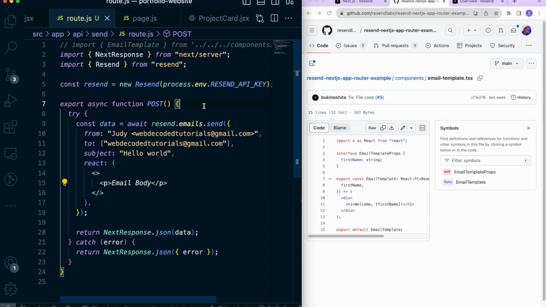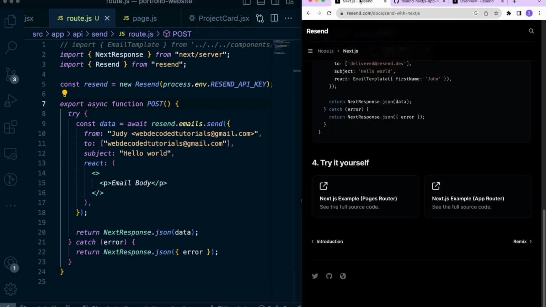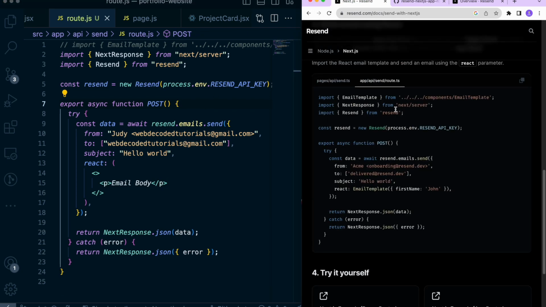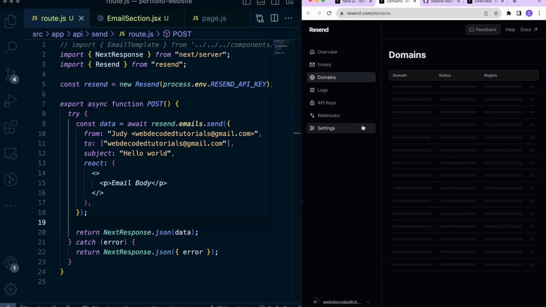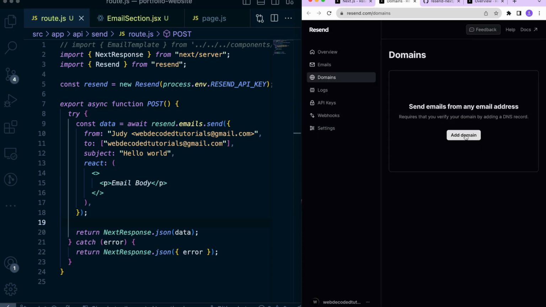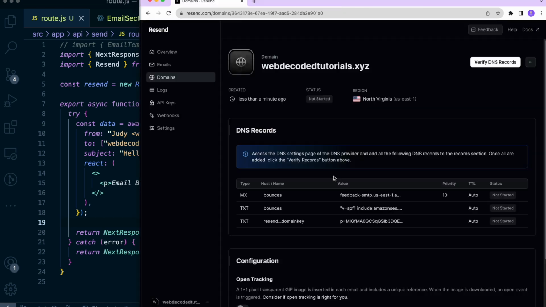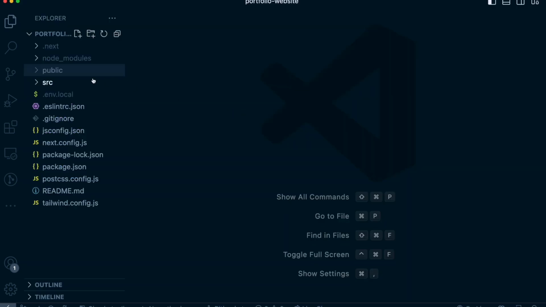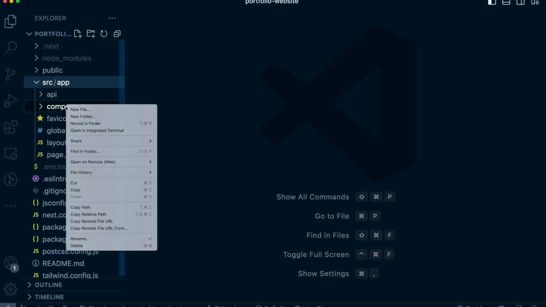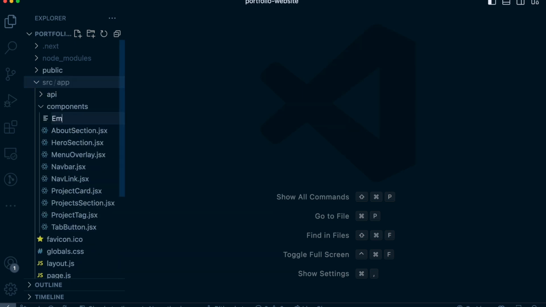Let's save that. And if we go back to the documentation, we have one more step, which is to verify the domain. If you go to the domains tab from your admin folder, you can add a domain that you own, because you can't really send emails from, I guess, Gmail. You have to own the domain. Once you add that, you'll get DNS records that you'd have to go back and add in your domain provider.